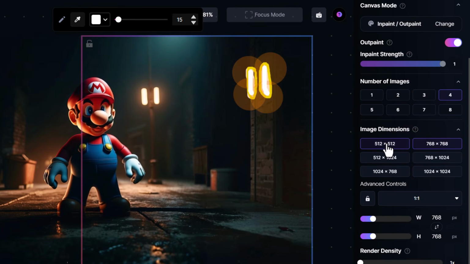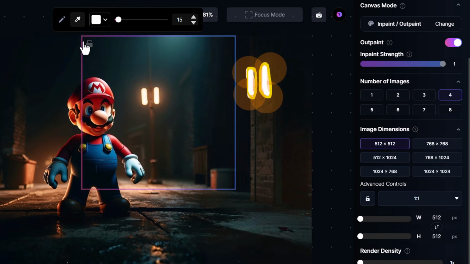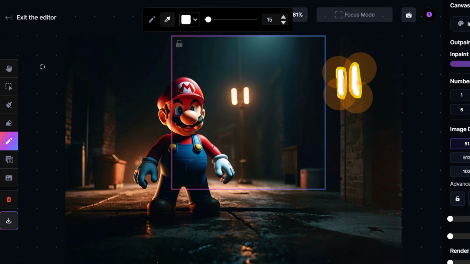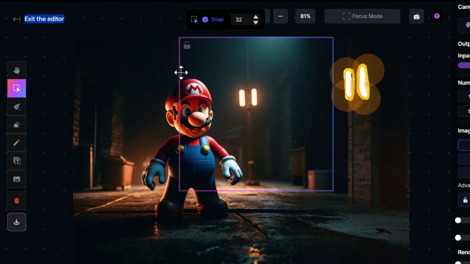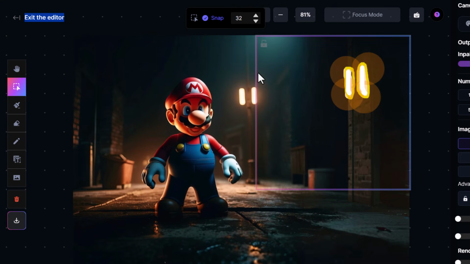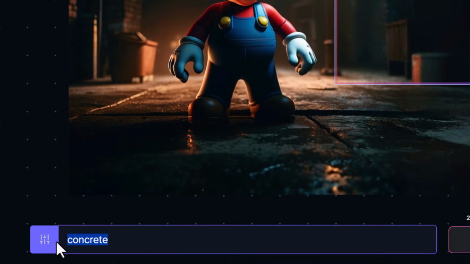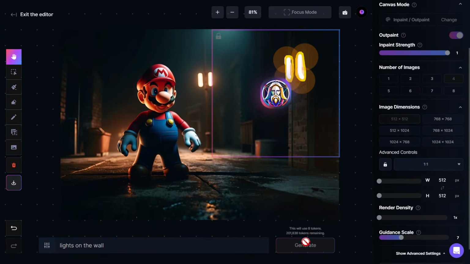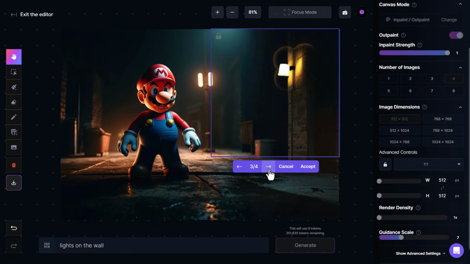I'm going to bring the dimensions down to 512 by 512. I'm going to grab the selection tool. I want to try to select the window, which can be difficult at times. I'm going to move it over the light. I'm going to add in a new prompt, lights on the wall, generate, and I can choose from some lights.